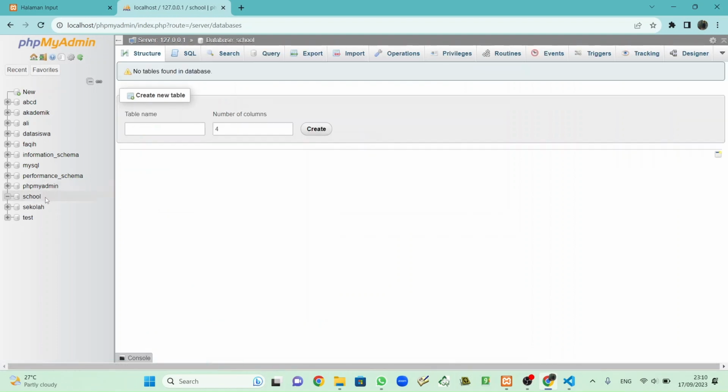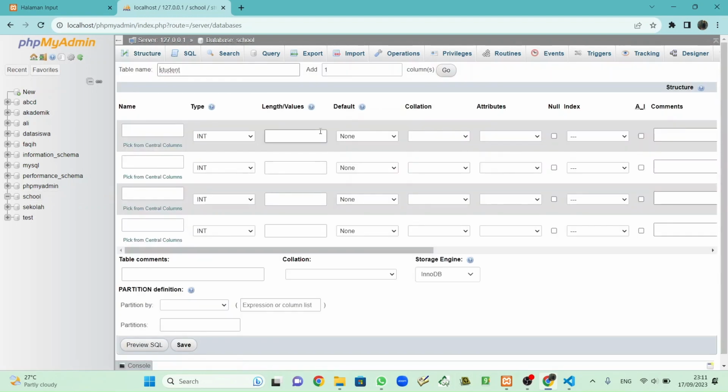After that, our database is added here, and we have to make data. We created our database. Inside our database, we have to make data, or we call it a table. A table named student. Okay, I would like to name my table student, and create. This is our table.